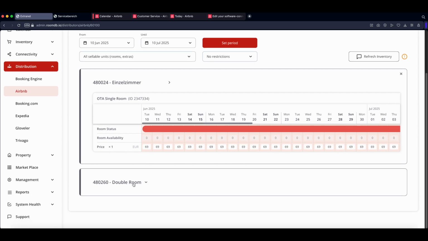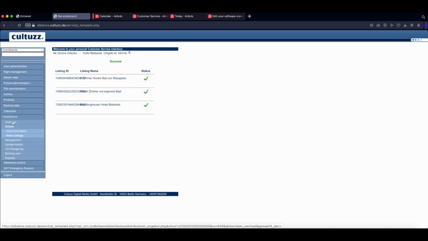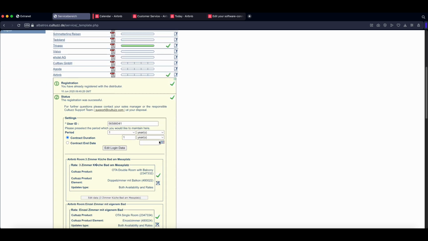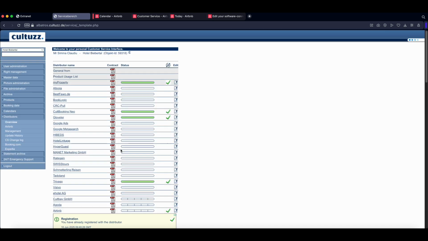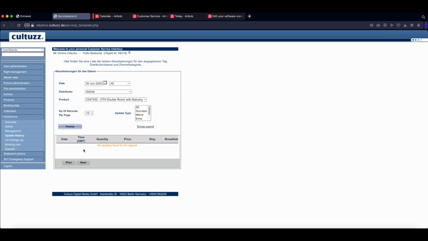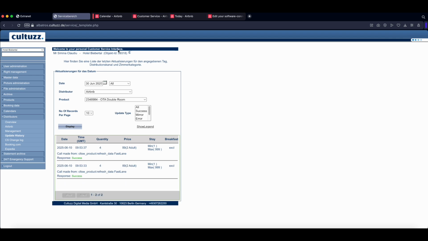Now we click on the mirror, and then we can see the data that it's been sent to the system. And also in the old system, it will look like this. The Airbnb connection looks like this. We can check also the updates histories to see the data that's being sent. You can see no updates for the moment, so this should work. Yes, now it works. For single room, for double room, we can see the price and the updates are working.